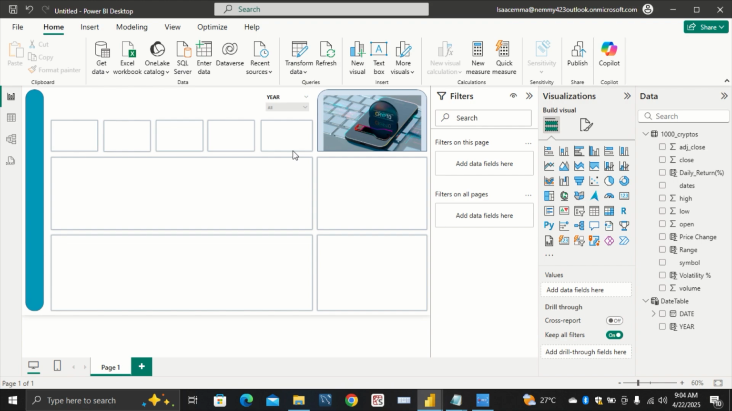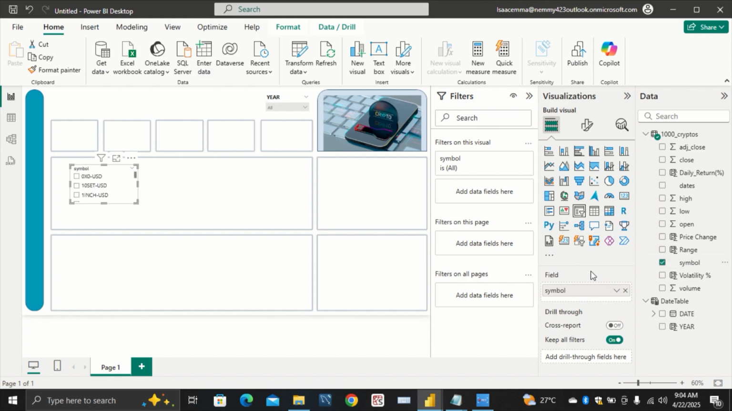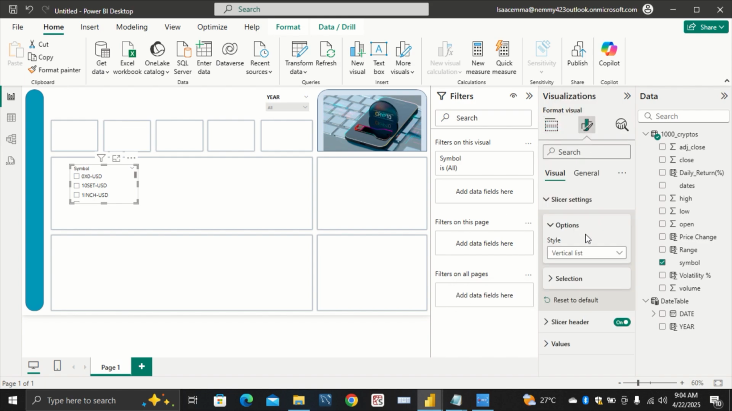So now we have created our first slicer for the first visual. We have to create the second slicer for this same visual. This one is going to take in the symbols. I want to rename this one. Name it for the visual. Capital letter here. Exactly. So now we want to format it. Change it into a drop down.